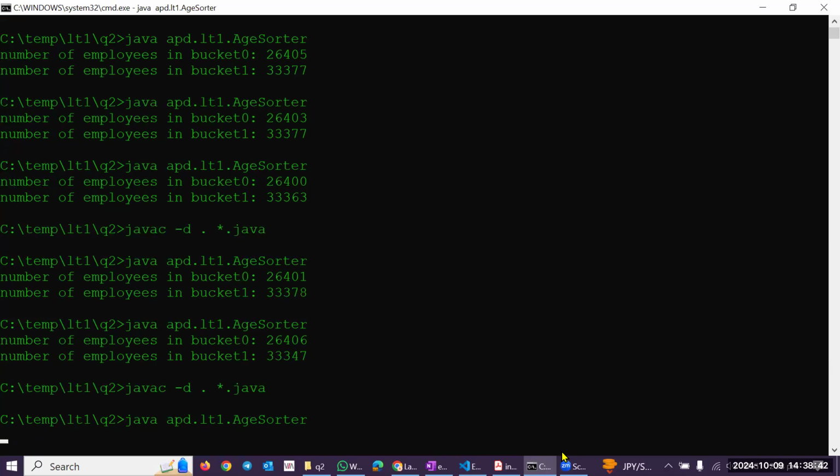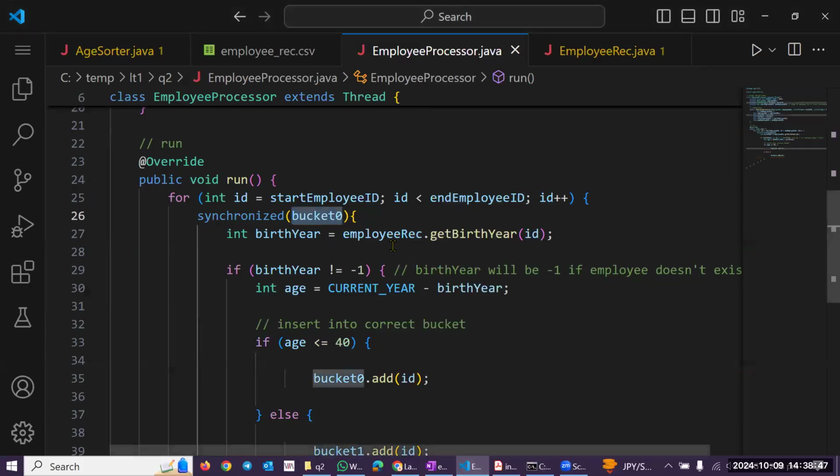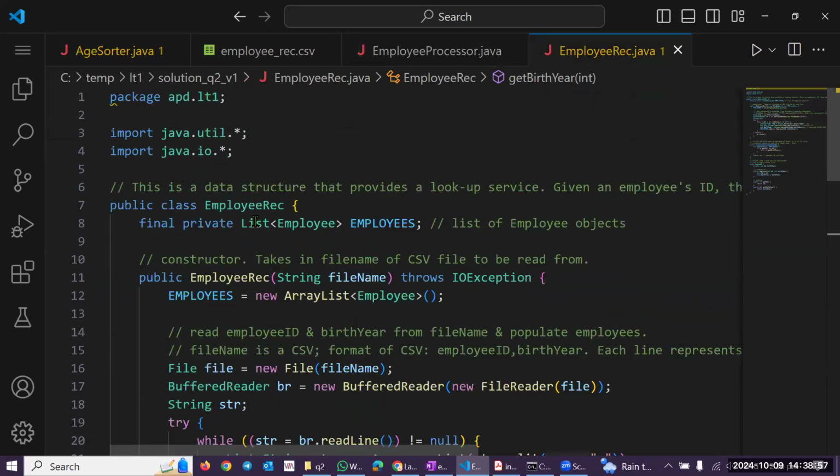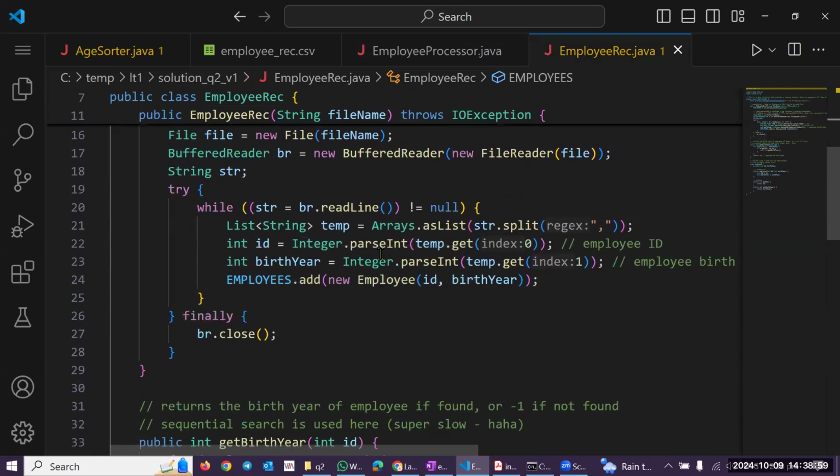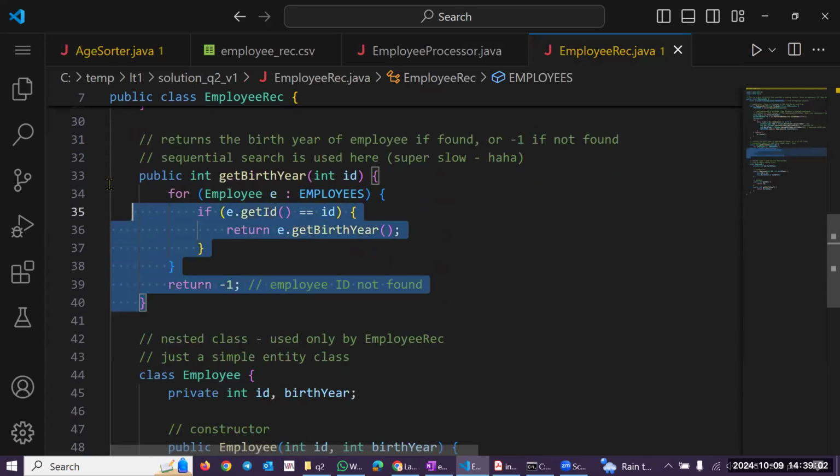Now, this should take quite some time. Why? Because this statement, line 27, is very slow. If you take a look at employee record here, it has been purposely written, it's an array list. Get birth year actually uses sequential search. It's an O(n) operation to search for the particular employee. Now, you're not allowed to modify employee record, but it should be quite obvious to you that this is inefficient.